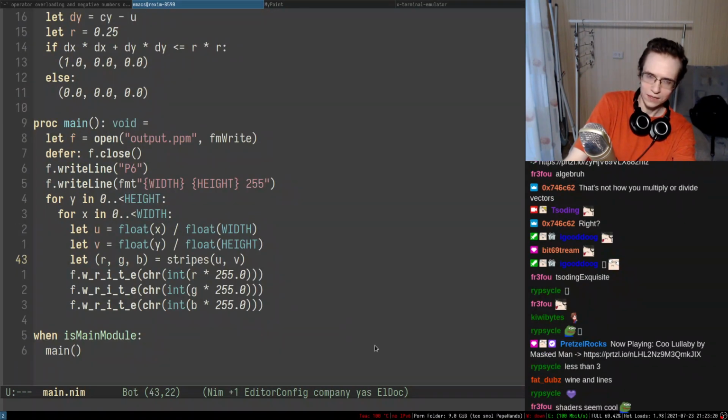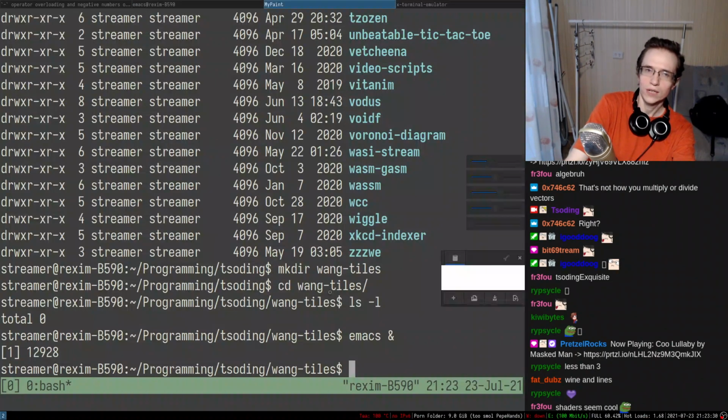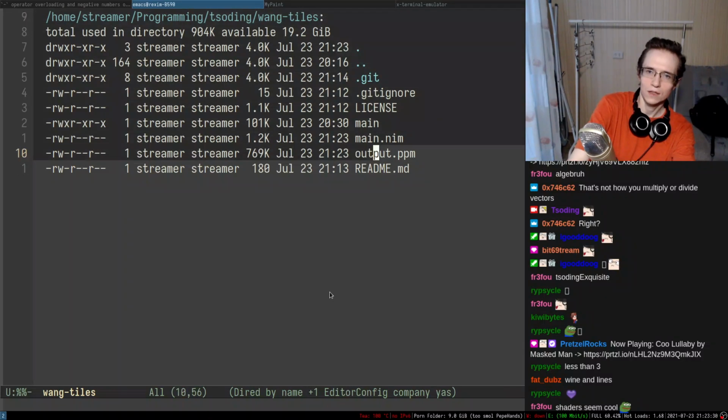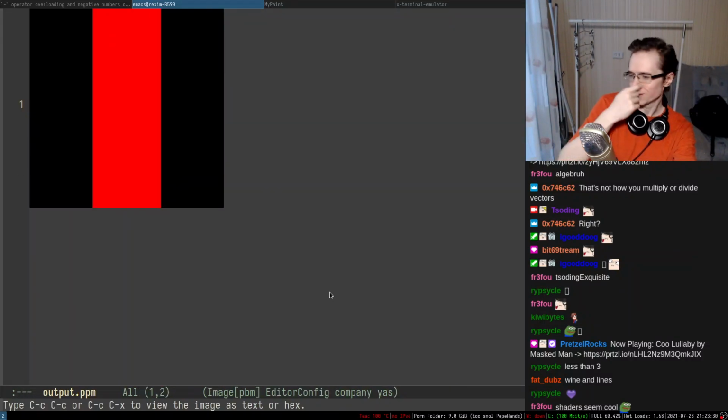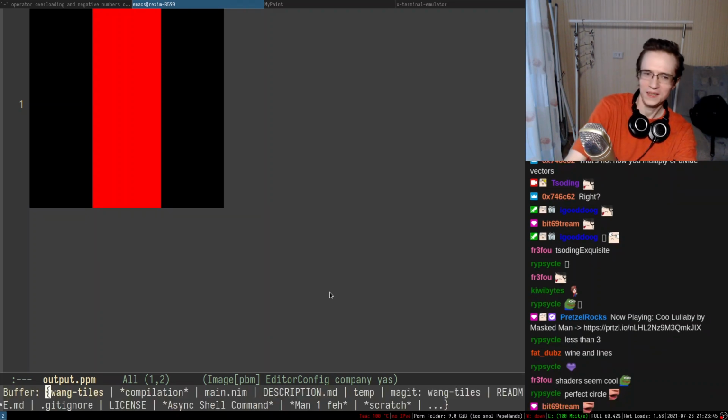Can we use that thing now? Can we use it here? And where is my output? And that worked, as you can see. That's a pretty cool circle. It's a very cool circle.